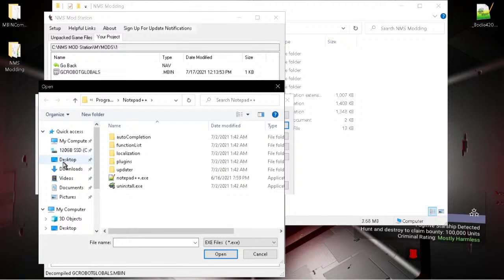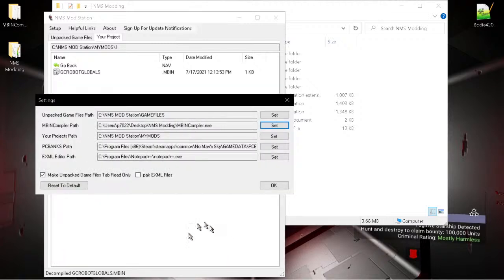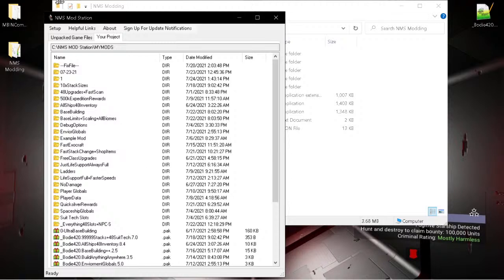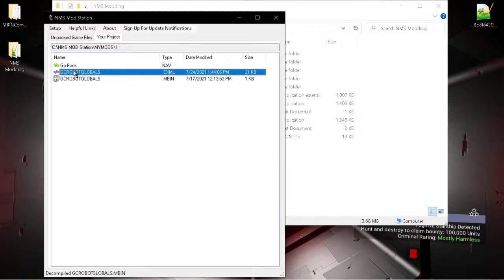We want desktop, modding, compiler. Alright, click OK. Alright, now we go click on the 1 again, and now we should be able to decompile it. There we go. I didn't have the path set exactly right. So now we got our decompiled mbin file into an EXML that we can edit with our Notepad++.